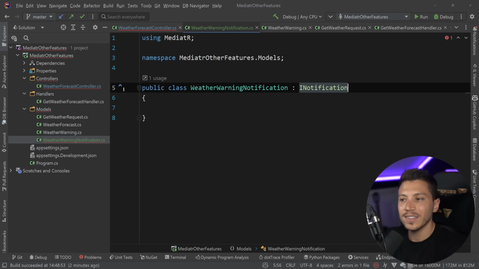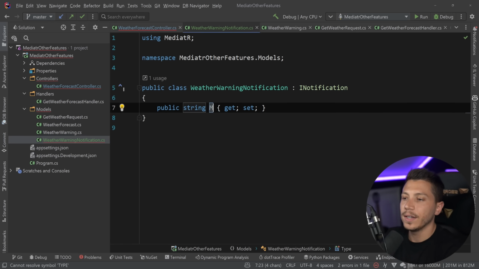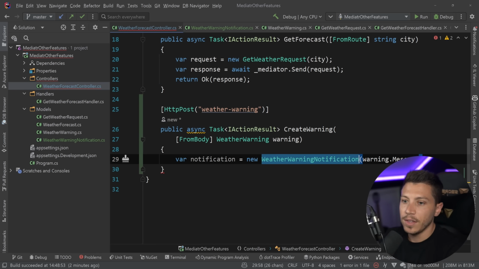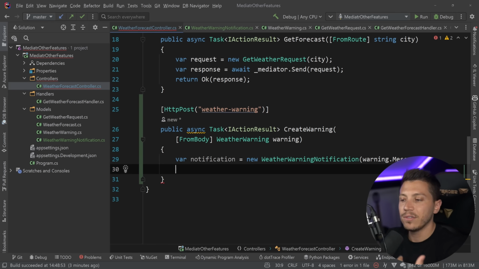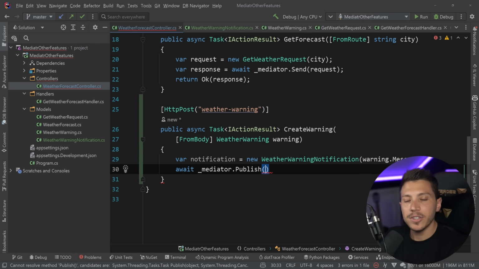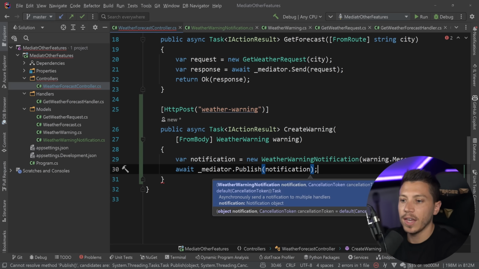The notification doesn't actually return anything. It returns task, and that's it. So if I went ahead here and said message, removed the setter and added it in the constructor, then they should compile fine. And because I have no response, I don't really need to say var response. All I need to say is await MediatR publish in this case, and this is the pub/sub scenario of me publishing something to multiple notification handlers, and I'm going to pass down the notification, and that's it.